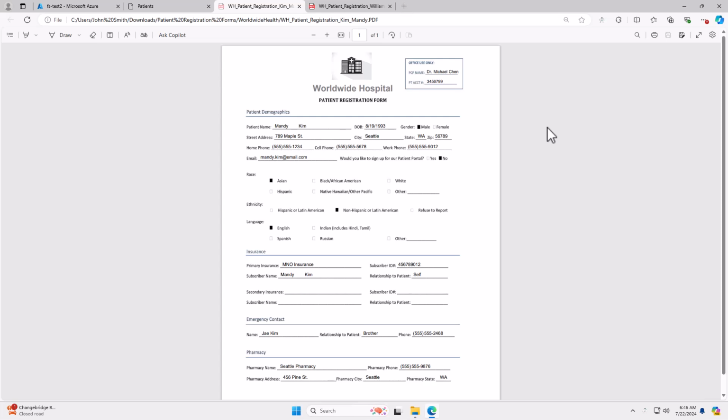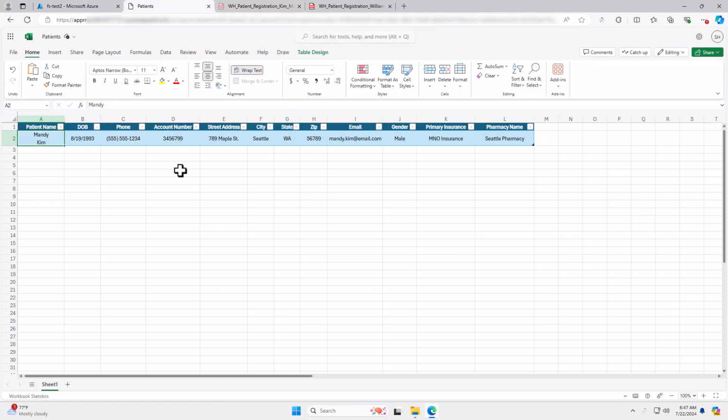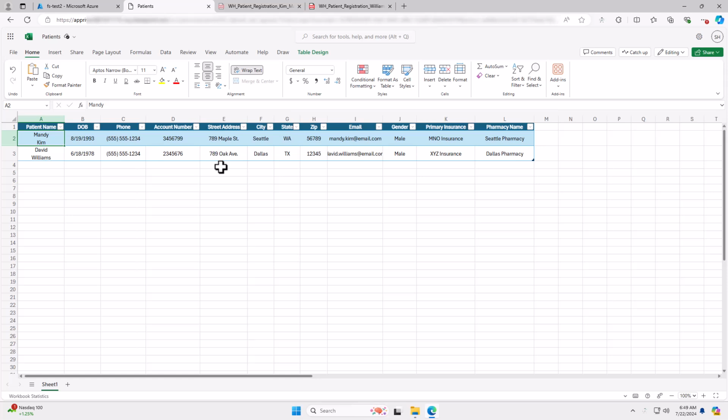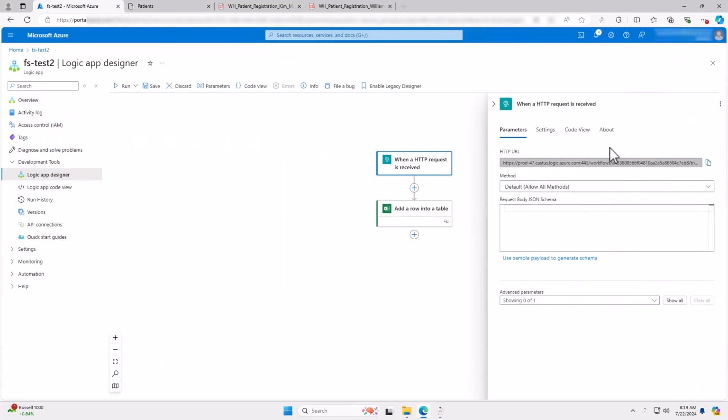This video will demonstrate how to extract and send data from many documents into a single Excel table. This capability to consolidate information from numerous documents into one table enables enhanced analysis and better data organization. To set up this workflow, we utilize a combination of FabSoft DeskConnect and Azure Logic apps.